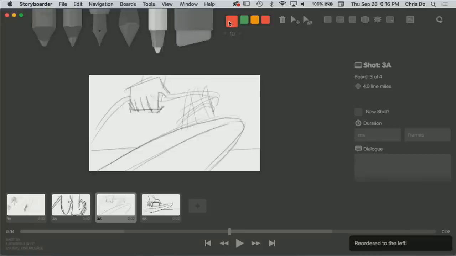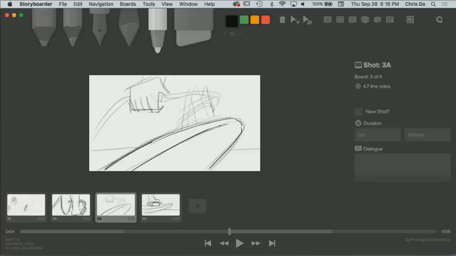I'm going to try some other markers here and see what this does. Let's see. What does that look like? I don't know. That might actually be better. Let's keep thinking about shots, guys.